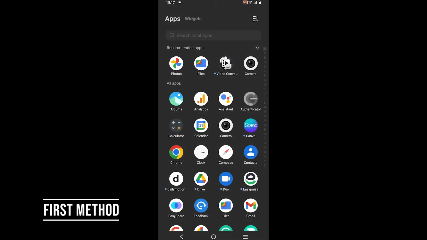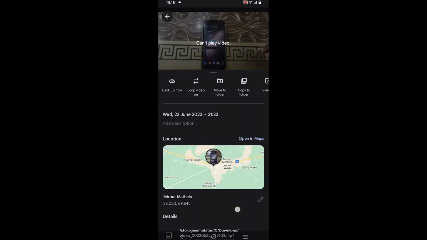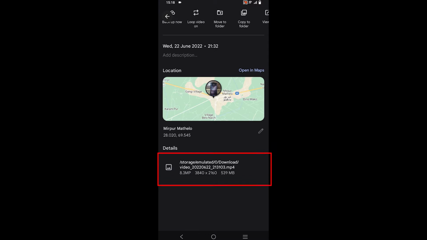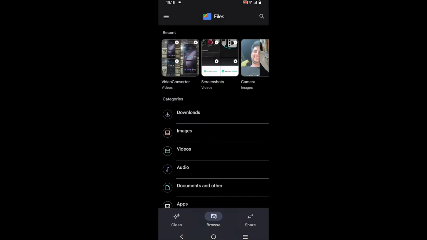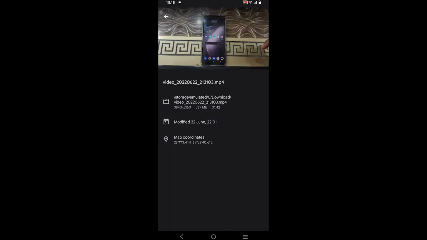Now, the first step is to locate the file location. This will help us later on. You can go to Google Photos and tap on this icon, or go to Files, search for the file name, play the video, and tap on this icon to see the file location. My video is in the Downloads folder.